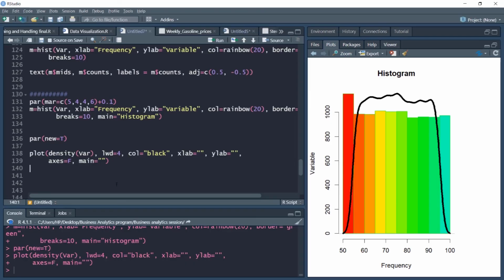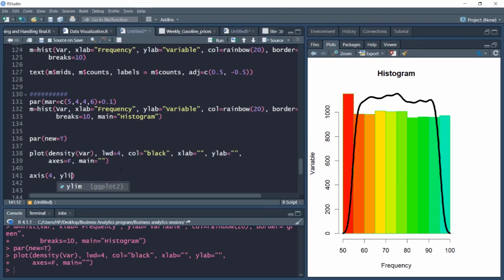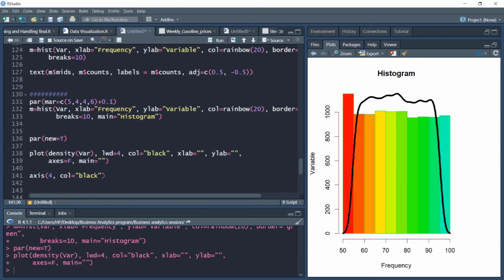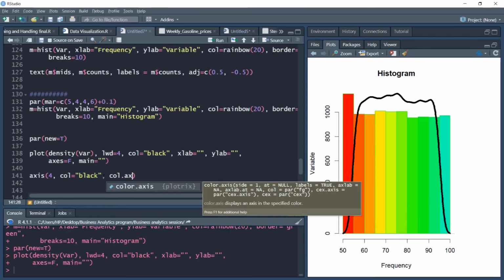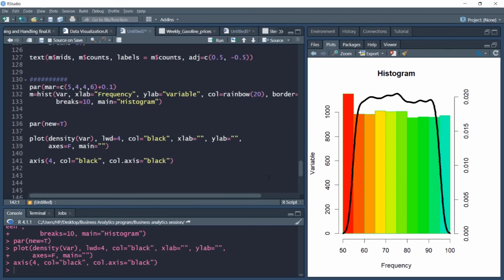Next, I need to add the axis on the right side. R recognizes that this axis line is 4th, so this will be the 4th axis for R, the secondary axis. I'll add the color as black, and let's add the labels as well, and as black. So a very nice looking axis is produced. We can see that the axis is produced here.